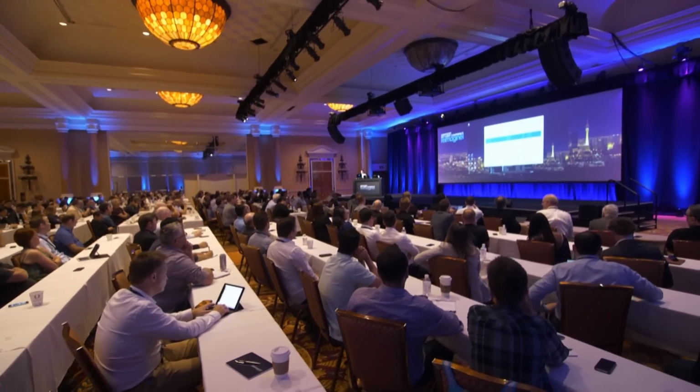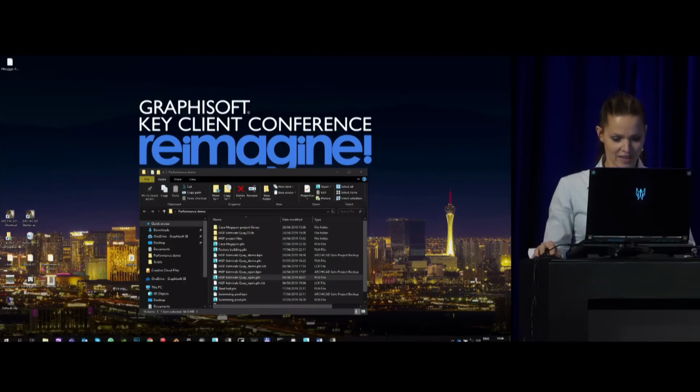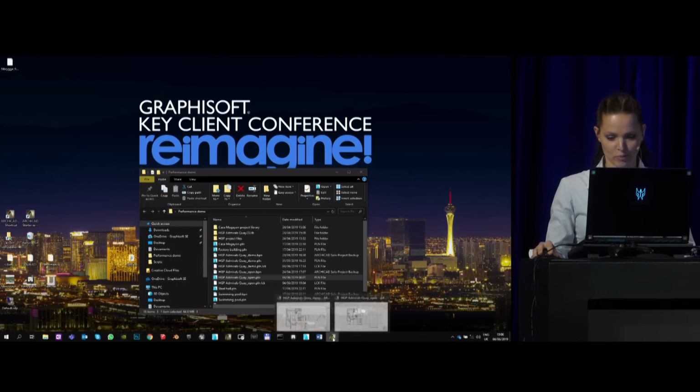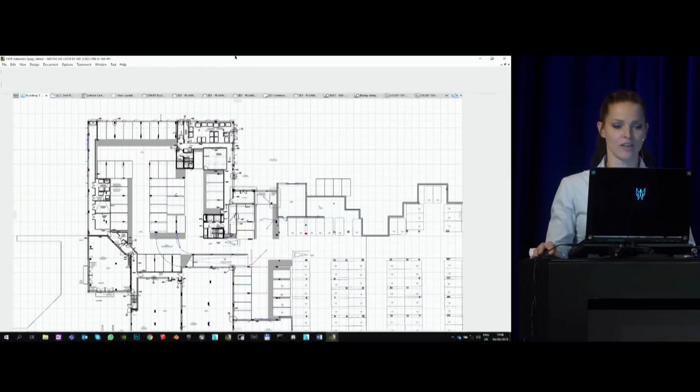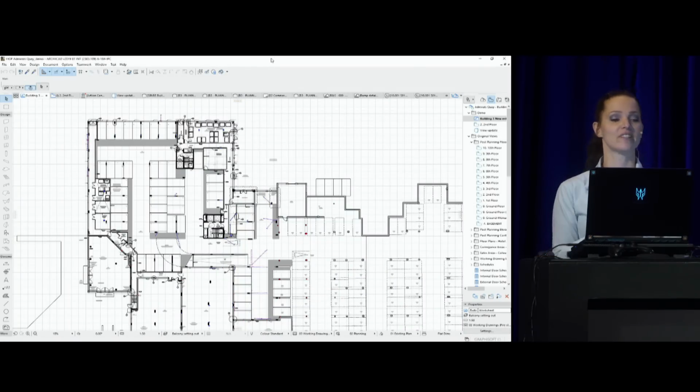Okay, so let's quit this for now and return to our real project. That is a nice residential building from AGP Architects, built in Southampton, UK. This is an award-winning residential tower project. Special thanks to the company for letting us use it as a demonstration.